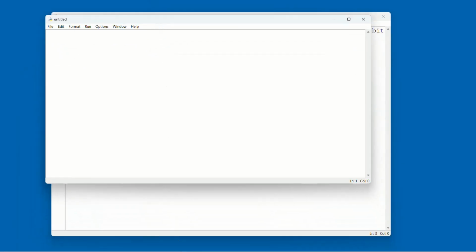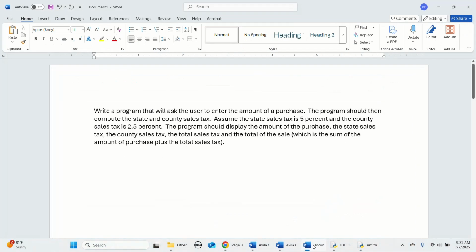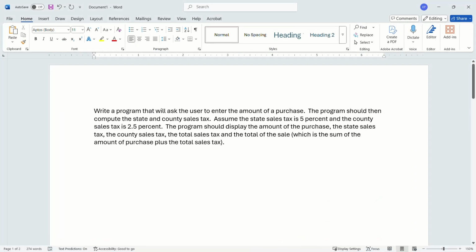So let's look at the first one I've got here that we're going to work on. I'm going to write a program that will ask the user to enter the amount of a purchase. The program should then compute the state and county sales tax. Assume the state sales tax is 5% and the county sales tax is 2.5%. The program should display the amount of the purchase, the state sales tax, the county sales tax, the total sales tax, and the total of the sale, which is the sum of the amount of purchase plus the total sales tax. So we're going to go ahead and get this started here.